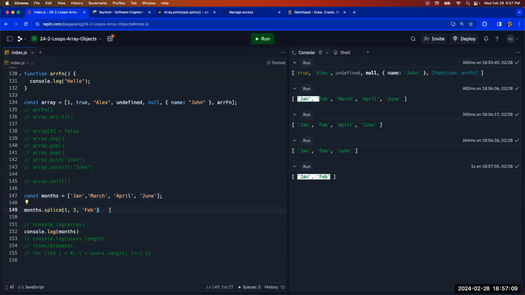I'm sorry, I missed it about the first number. Number 1 is the starting point, the starting index. Index 0, index 1. I would like to start from March. And if I put 0, do not remove any items starting from that index. Starting from index 1, do not remove any items. Just squeeze in right here, whatever comes right after that. Okay, squeeze in right there. And then we see January, February, March, April, June.